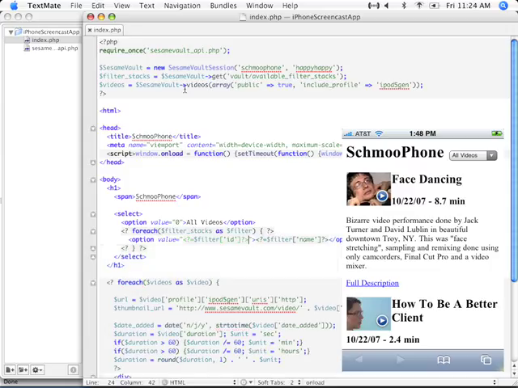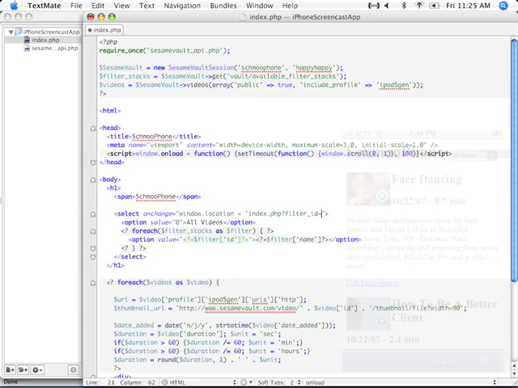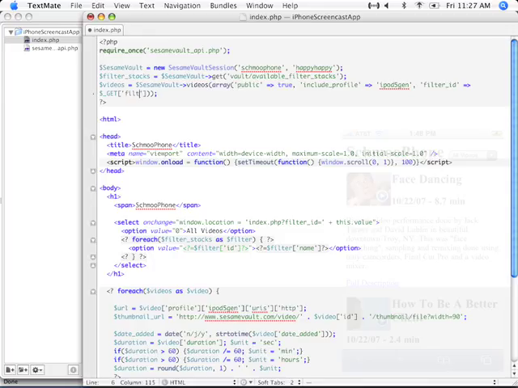Okay, now we got a list of our filters, but when we select a filter, we want it to refresh the page and just display the videos in that filter. So on the top here, we'll put a JavaScript on change and tell it to redirect the browser back to itself and we'll send a filter ID parameter. What we have to do now is slightly modify this videos method up here to pass in the filter ID. And we're going to use the ID that we set in the URL.